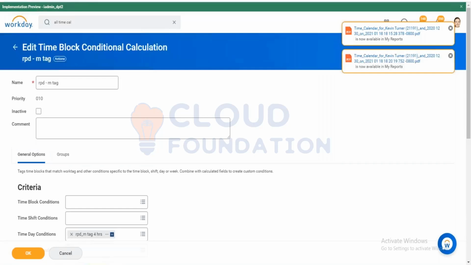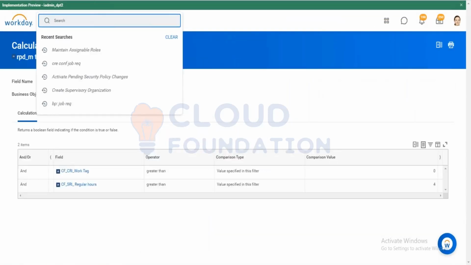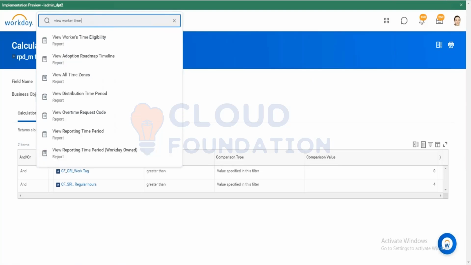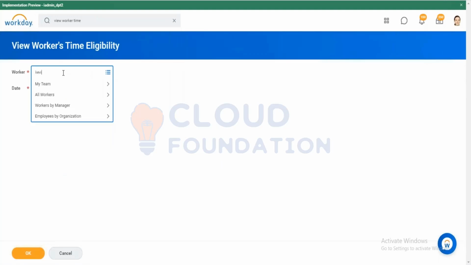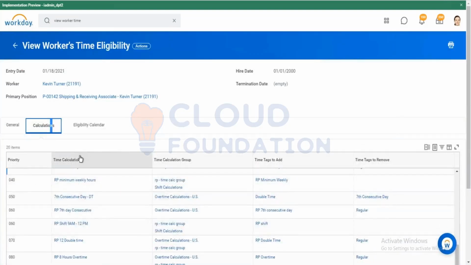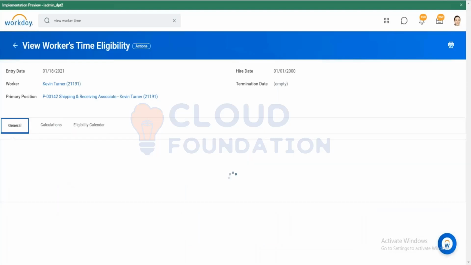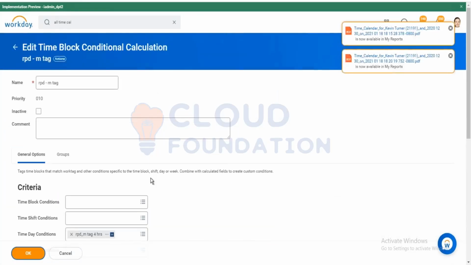In order to see that your calculation is on the group, if your calculation is executing or not, the first thing to do is view worker time eligibility, add your worker, and always see if your calculation has mapped to that worker or not. Once your calculation has been created, always go to it and check by filtering over here. That needs to be done.